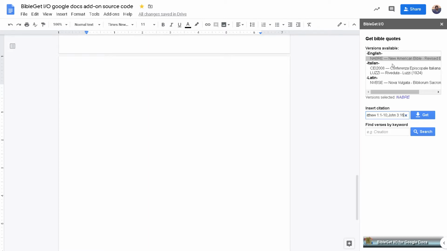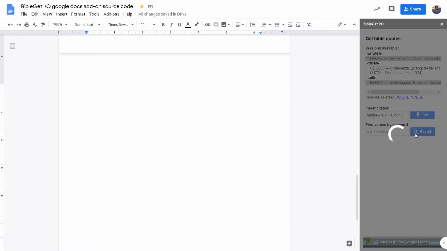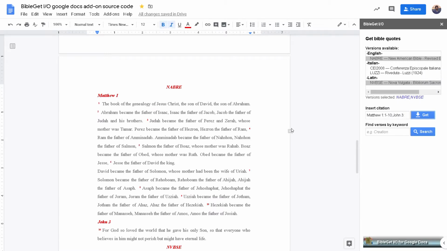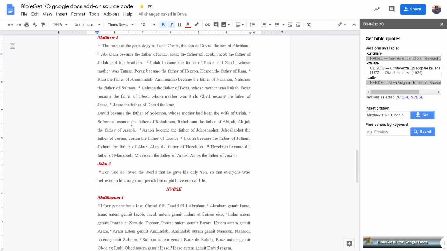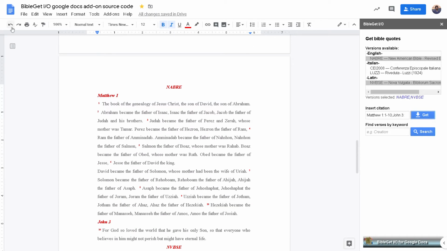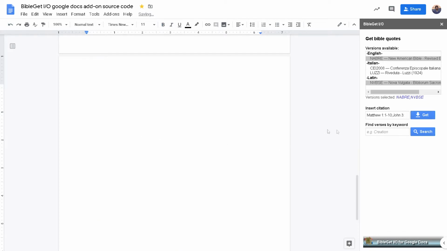If you want to select multiple versions, you have to hold down the Control key and then click on the next version you'd like to quote from, and you can see that now you have 2 selections, NABRE and NVBSE, the Nova Vulgata Latin version. Now if you hit Get, you'll get both Matthew 1:1-10 and John 3:16 from both the NABRE and the NVBSE versions. That way you can even compare versions.